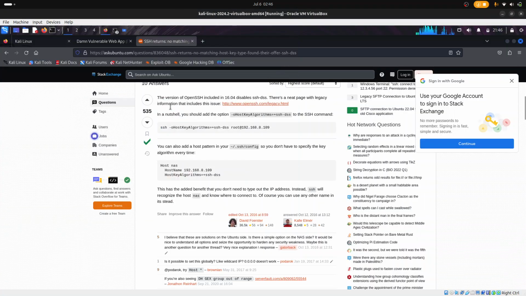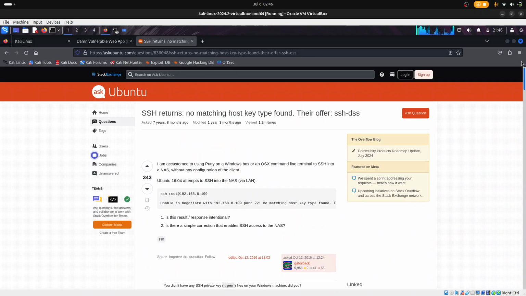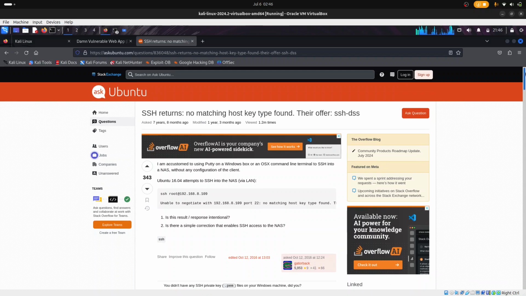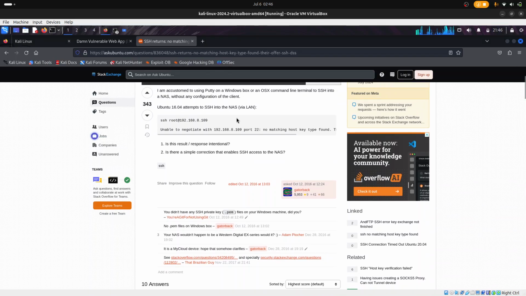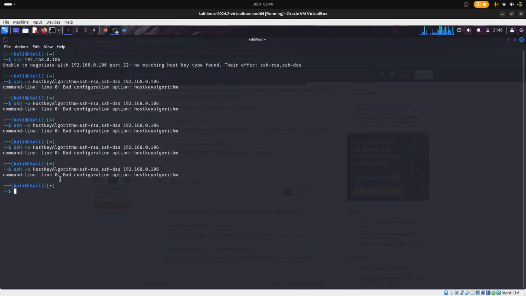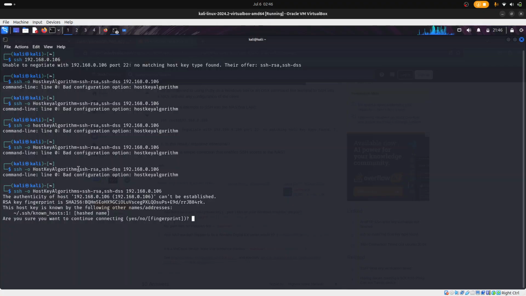Okay, I was able to find it through, I think, Ask Ubuntu, not Stack Exchange, Ask Ubuntu. My issue was that I didn't put an S. Yeah, it's supposed to be algorithms. Now you can see, are you sure you want to continue connecting to the host? Then you type yes. Then it asks you for a password.